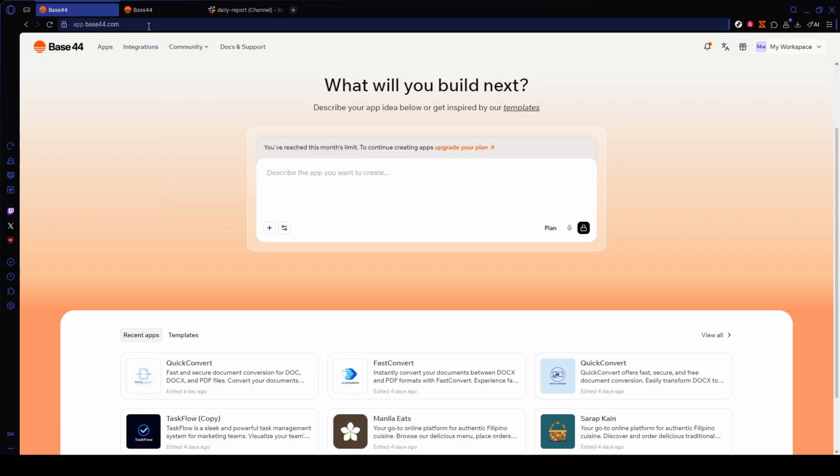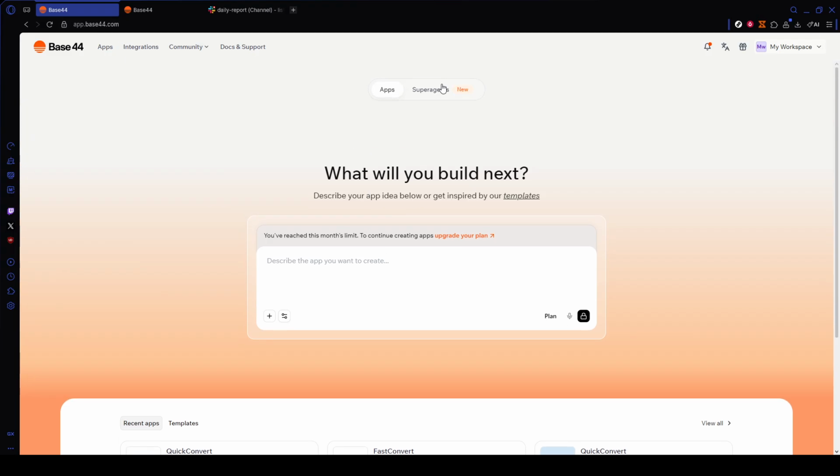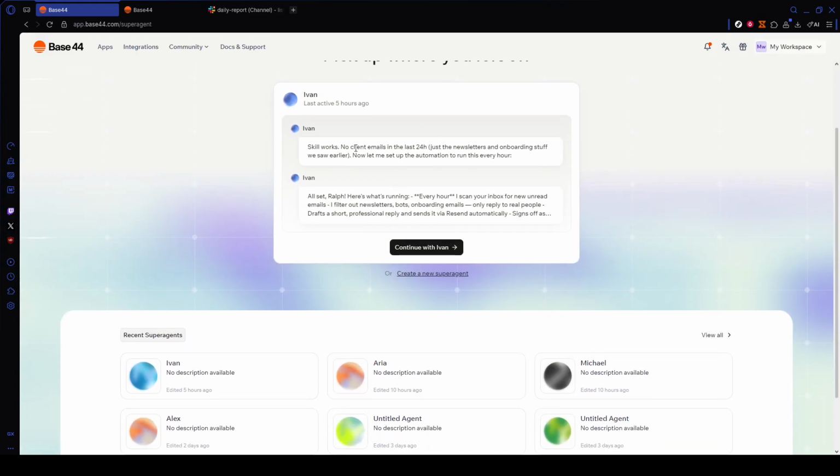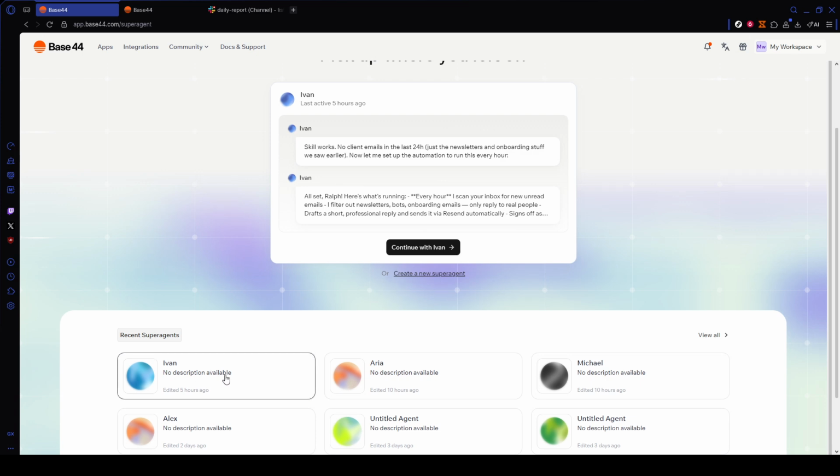First, open the Base44 web app in your browser. Once you're in, look for the Superagent section in the main navigation and click it. This is where all of your automation lives, so it's the best place to start any workflow you want to put on autopilot.